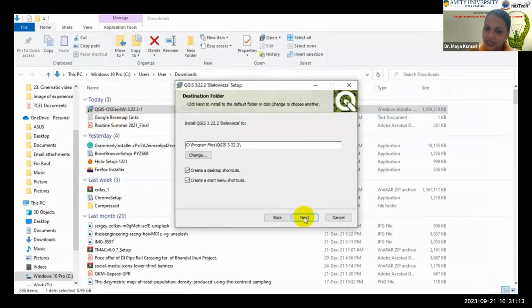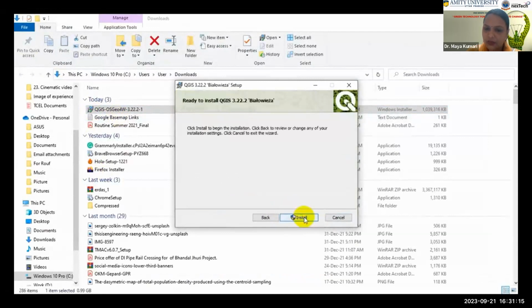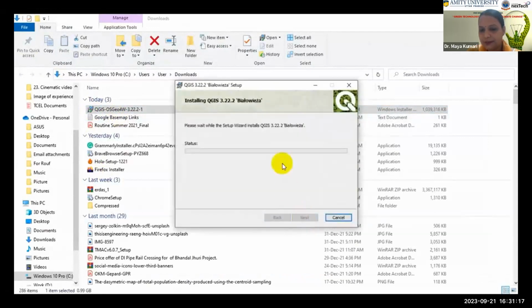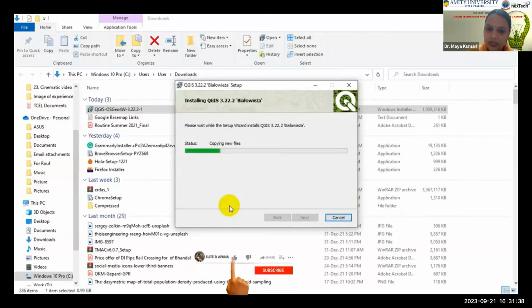You have to accept the license agreement and go through the simple steps of OK, next, and install. After that, the installation will start, and it will take a few minutes to complete. It is as simple as installing any other software on your system. So these are the simple steps through which you can install the QGIS software.